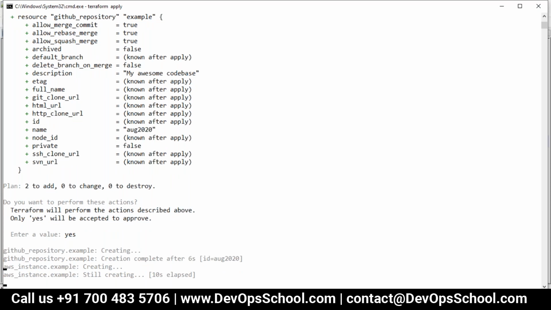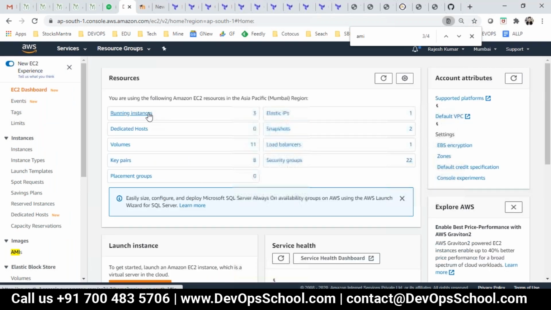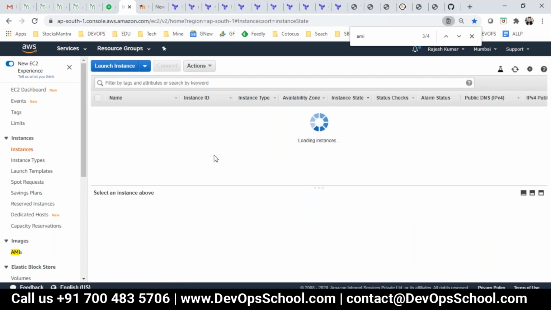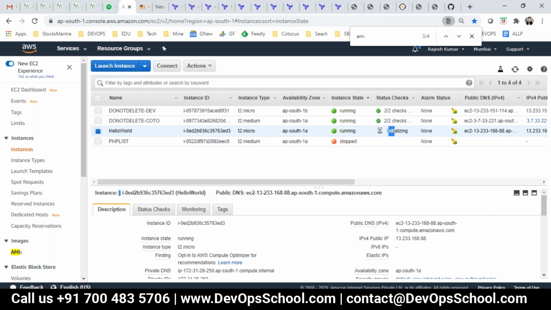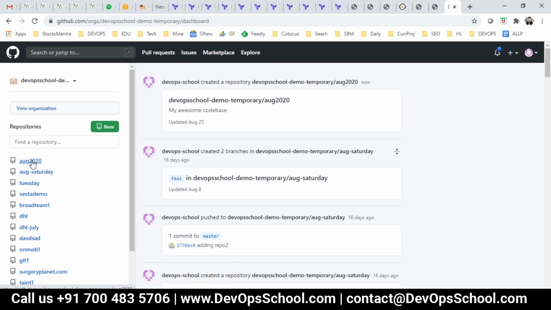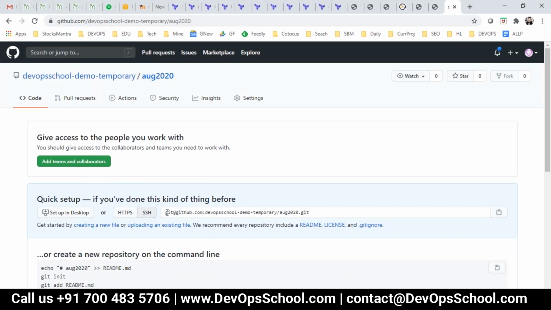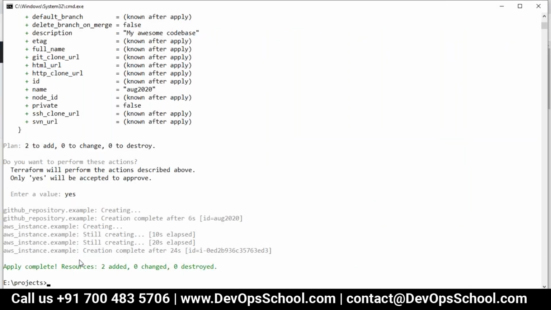Let's check it out. Go to the EC2 dashboard. See, I got this. Earlier I had 2 instances running. Now this is the third one. So it's still initializing, this is the one. So I got this here. And can I check the GitHub also? See here, August 2020. It got created. Just now it got created. Okay. So see here, it's so easy for you to see that.